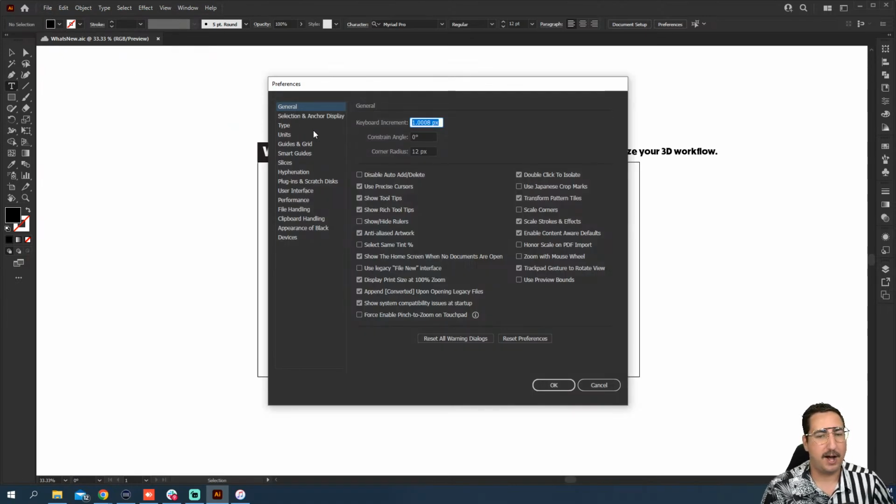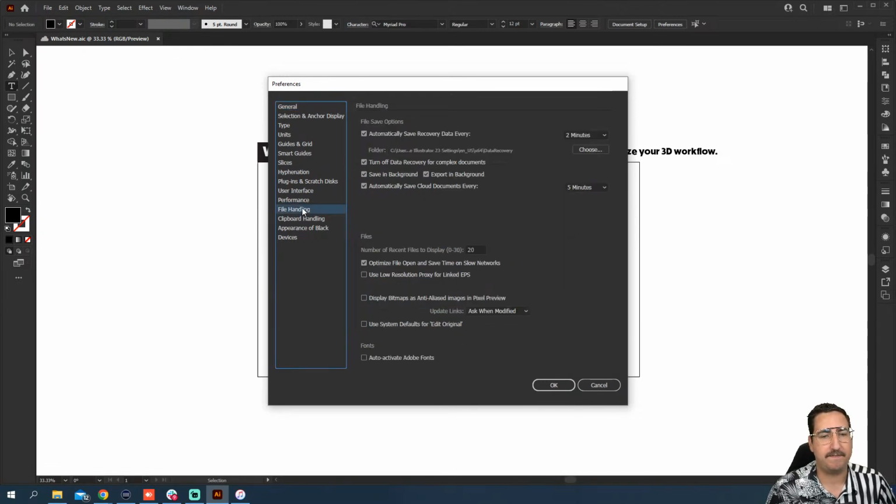And there's a bunch of different options in here. The one that I want you to check is to come down to file handling. And here we love saving recovery data. This isn't one of our numbers. This is just one of our free lessons. Check it out. You can save every 2 minutes, every 5 minutes, however you want. And you can do all of this stuff, save in the background, save to the cloud.